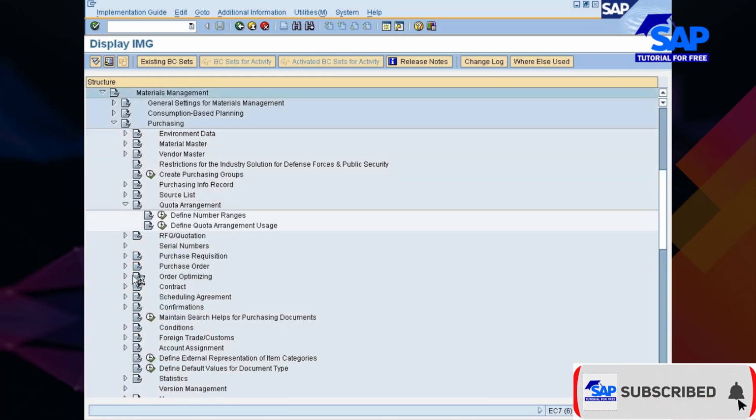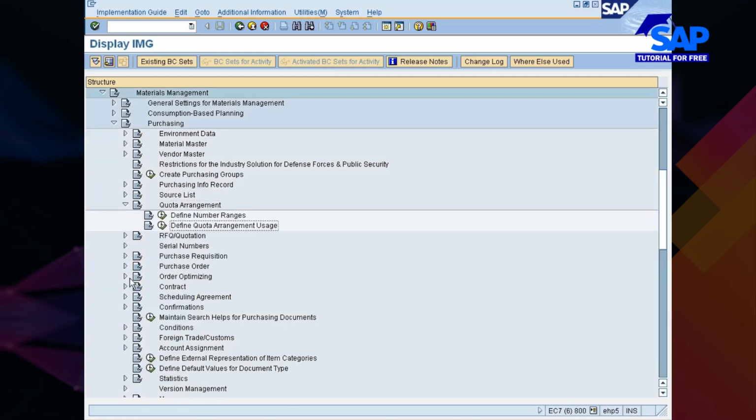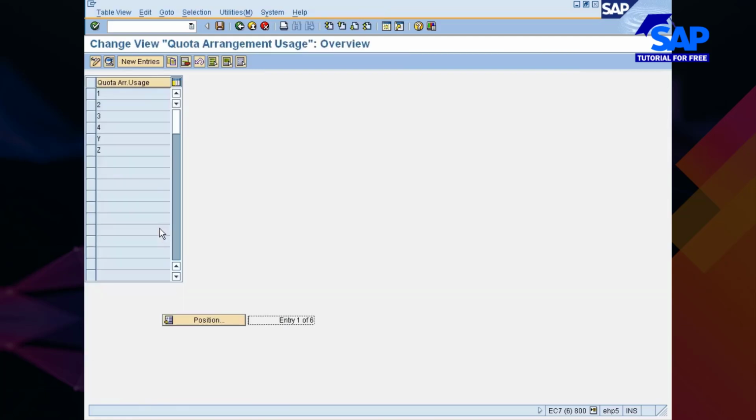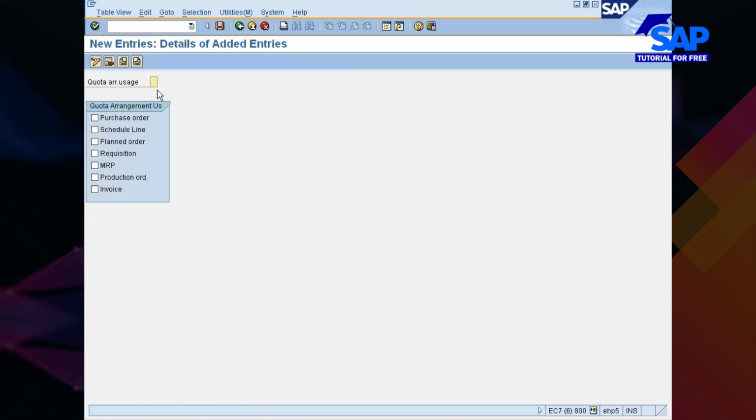You see here, define number ranges and the quota arrangement usage indicator. You will have 1, 2, 3, 4, X, Y, Z. These indicators you can create, if you want to have your own indicators. You just give whatever number you want, for example 9. So the quota allocation quantity is to be updated only if I create a purchase order or a requisition, only these two. You just go and make it.